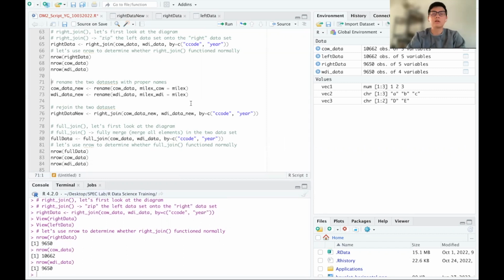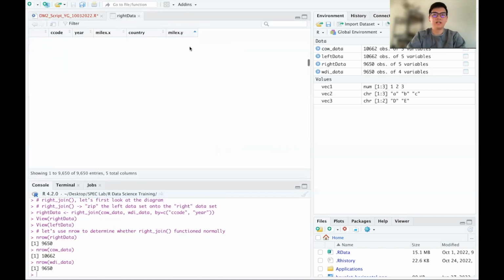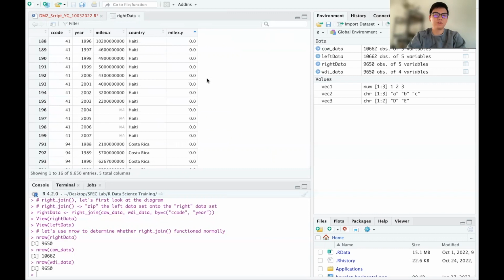The other thing I want to talk about is how the milex.x and milex.y variables, as you can see here in the right data, are causing a lot of confusion, right? We have to go back to the left join dataset to figure out which one is milex.x and which one is milex.y.